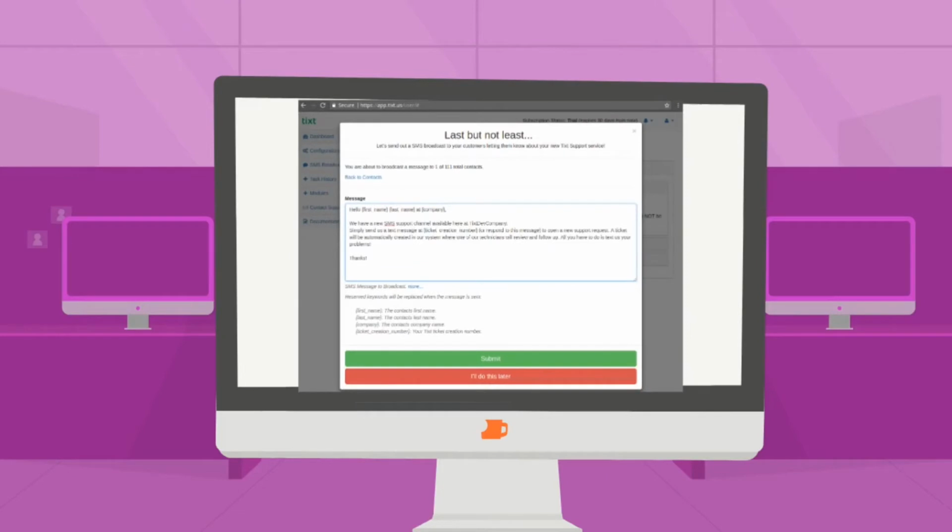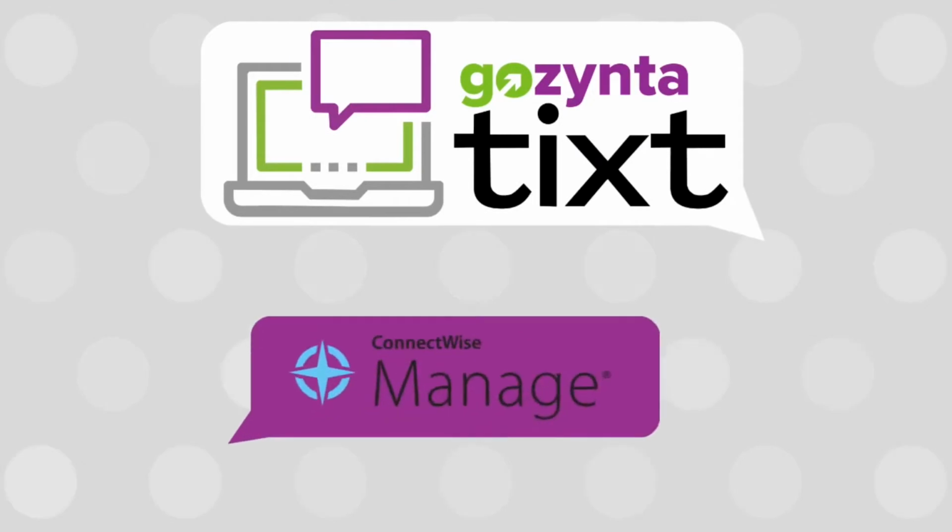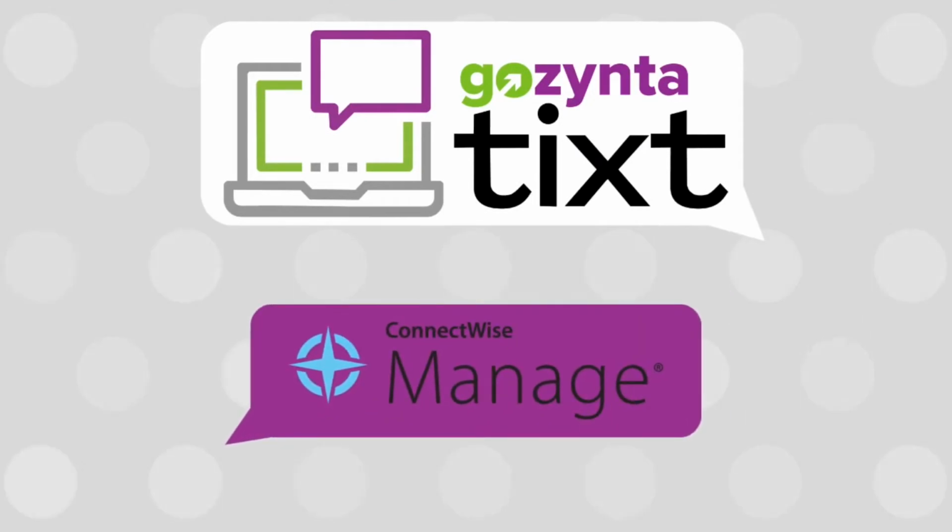In addition, Tixt has a broadcast SMS feature that can be used from the web app to notify groups of customers of an outage where you can't notify the customer by email. Currently, we only have support for ConnectWise Manage, but don't worry, we are looking to expand support to other ticketing systems in the near future.